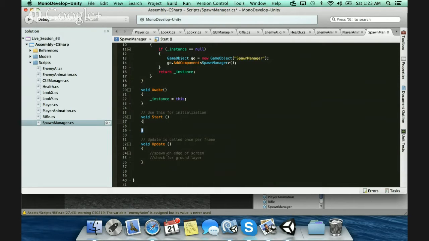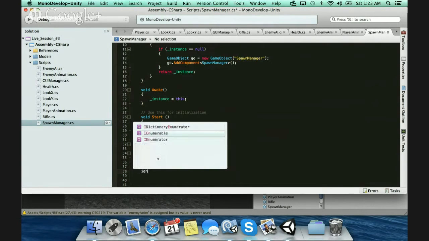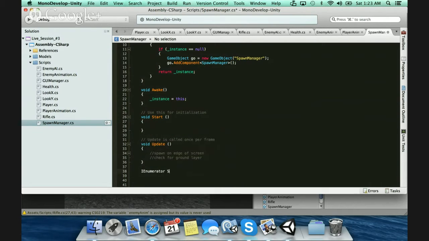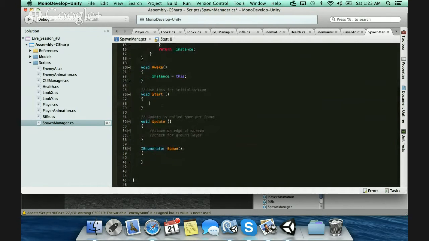here we're going to create a coroutine. So I'm going to say IEnumerator Spawn. Everything's going to be done inside there. All right, I'm going to go ahead and StartCoroutine at Start. I'm going to call Spawn.